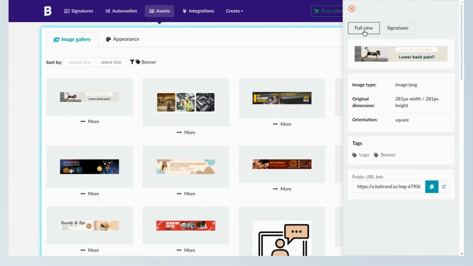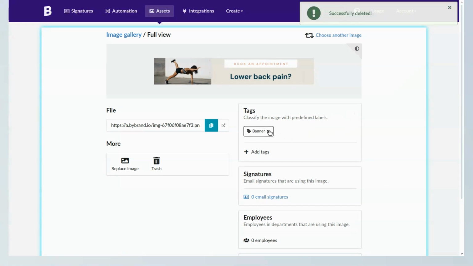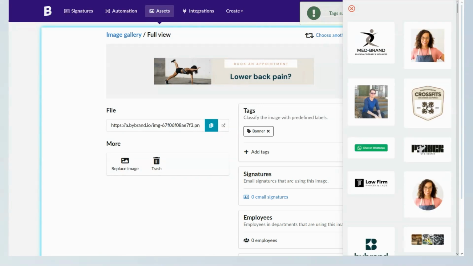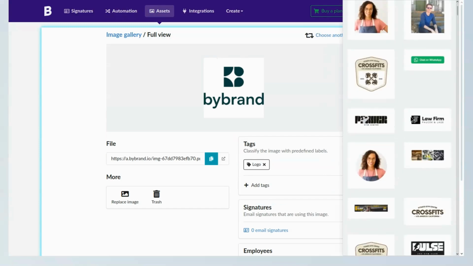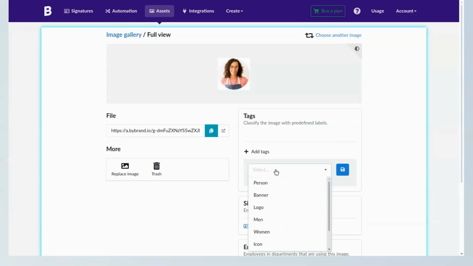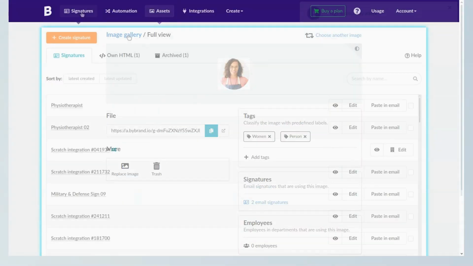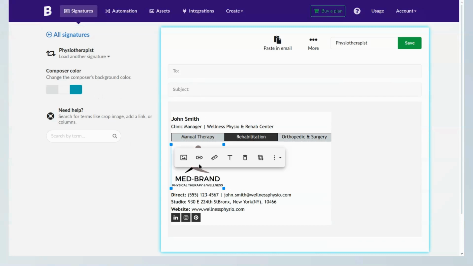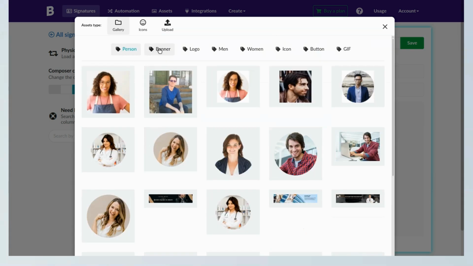In the Full View section, add custom tags to your images for detailed organization that matches your specific needs. Use tags to quickly find and organize images while creating or editing your HTML signature. Access tagged images directly from the editor to save time.